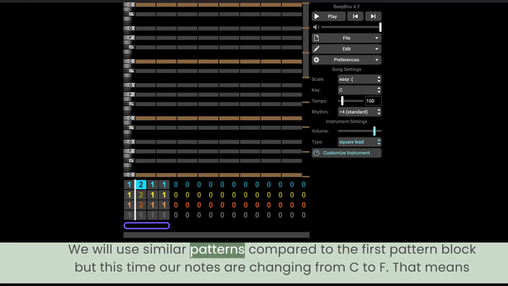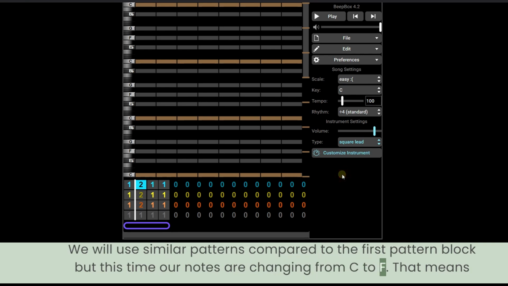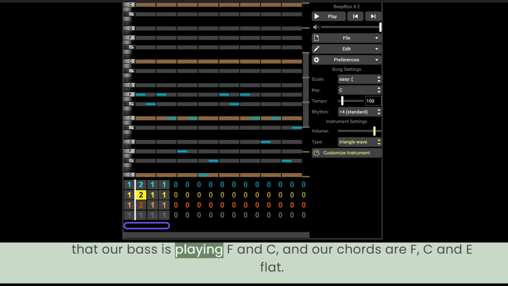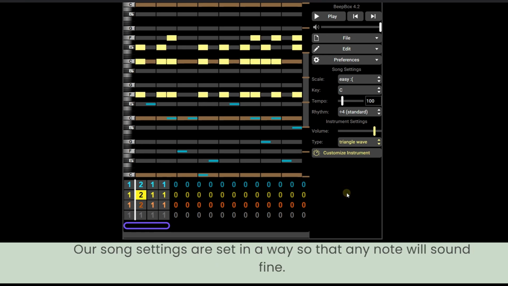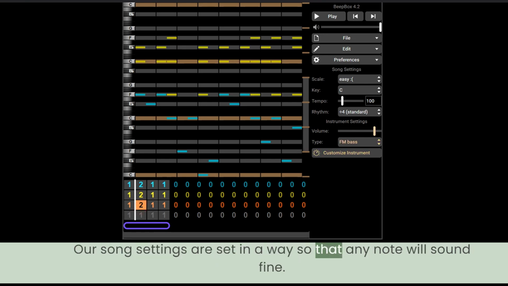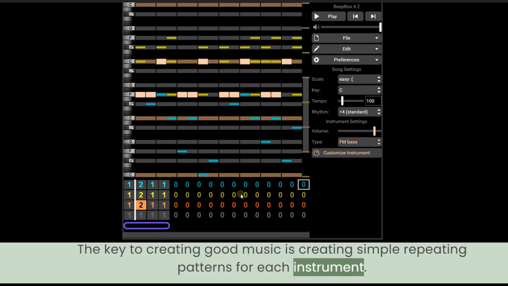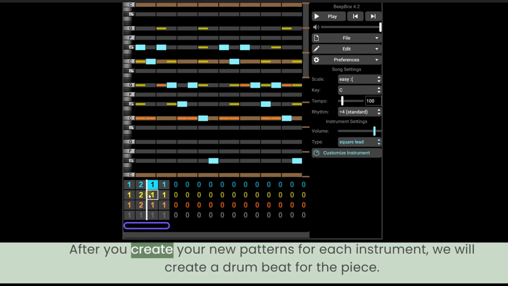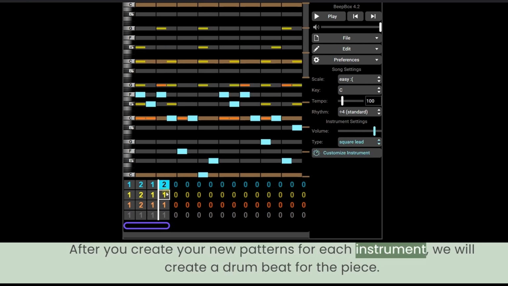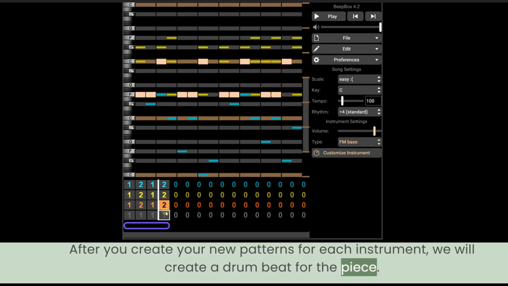We will use similar patterns compared to the first pattern block, but this time our notes are changing from C to F. That means that our bass is playing F and C, and our chords are F, C, and E flat. Our song settings are set in a way so that any note will sound fine. The key to creating good music is creating simple repeating patterns for each instrument. After you create your new patterns for each instrument, we will create a drum beat for the piece.